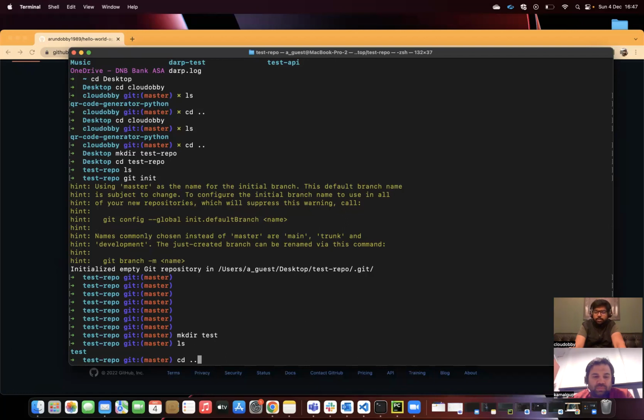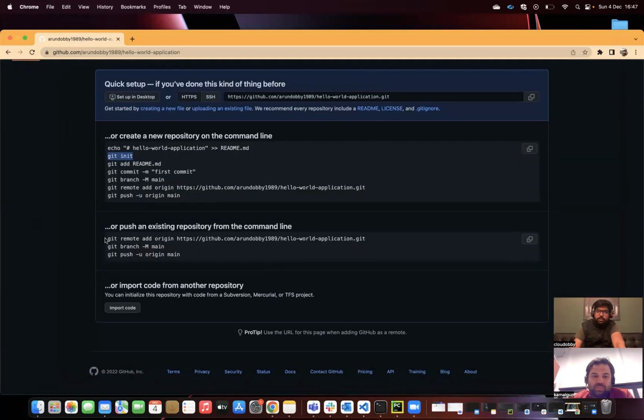So I created the repository locally instead of going to github.com. From here I am able to push it to GitHub using this git remote origin command. So you can see here git remote add origin, and with this URL I am able to push that repository from local to here. So we can try that. I have created the repository.